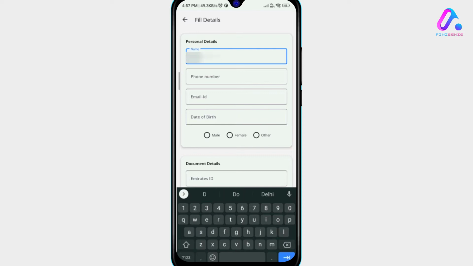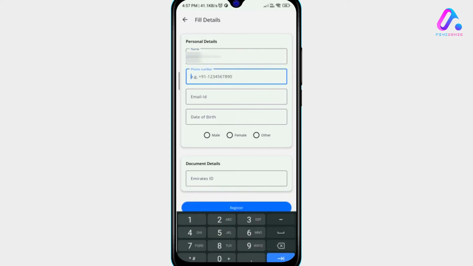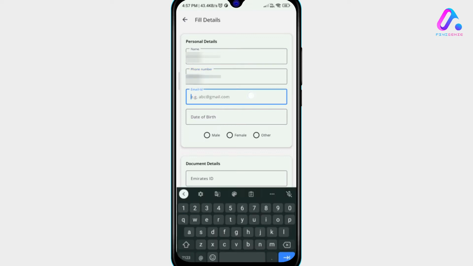First, you need to fill in your personal details. Start with the name. After the name, the next column is phone number. Fill in your permanent phone number. After that, enter your email ID.